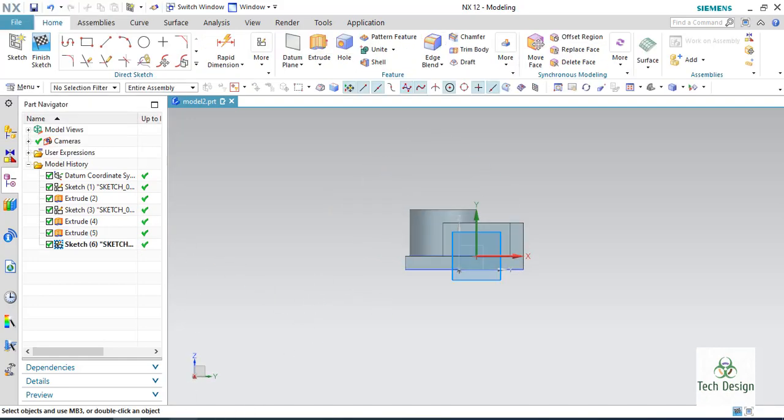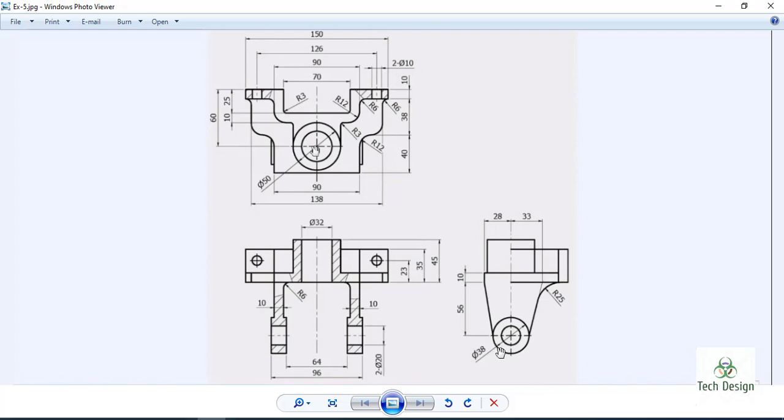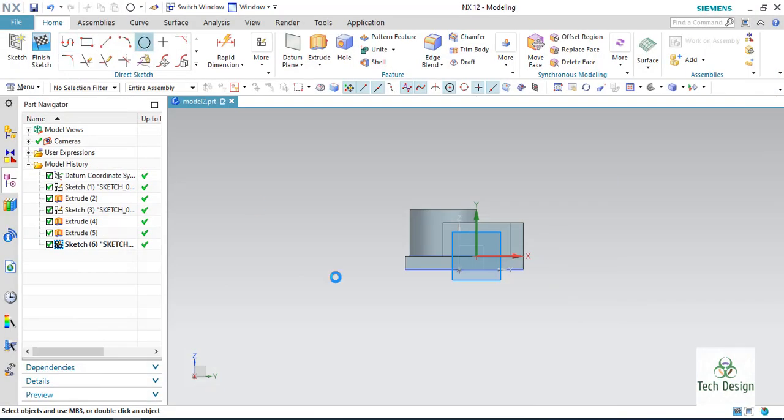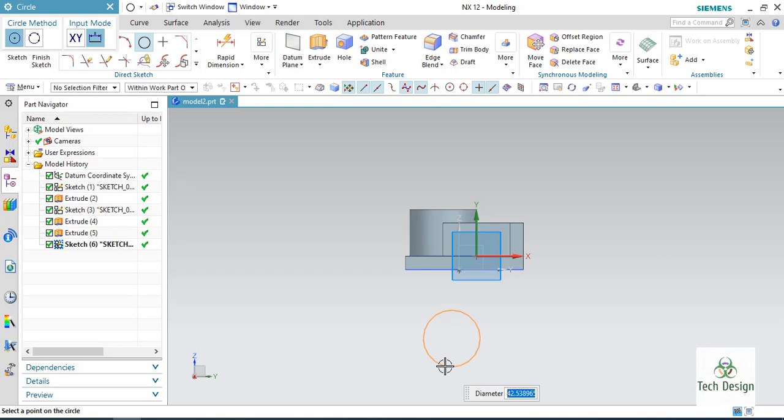Now as you can see here, we need to do this profile. 56 is the distance given, and this is on the center line. So let us draw these two circles first, with 38 mm as well as 20 mm. Take a circle, 38 and 20, they should be in line. So highlight the center point, select the center point.